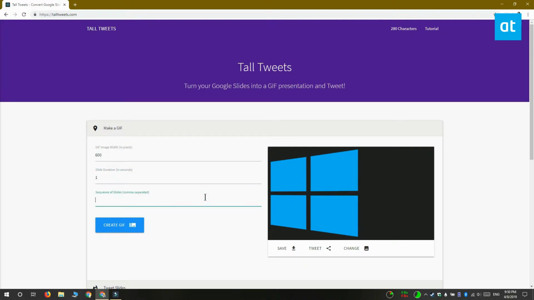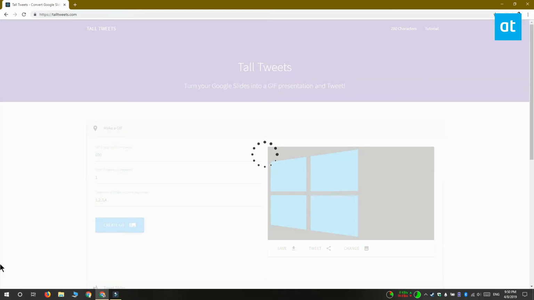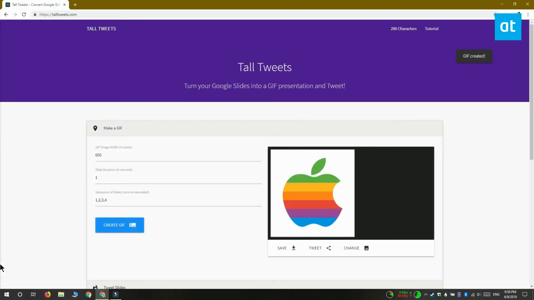And the last thing you need to do is set the order that the slides will play in. If you want to play the slides in their current order, simply enter their number separated by a comma. To exclude a slide from the GIF, all you have to do is skip its number when you're adding it in the sequence. When you're done, click the Create GIF button and you're going to have a GIF of the presentation that you created in Google Slides.